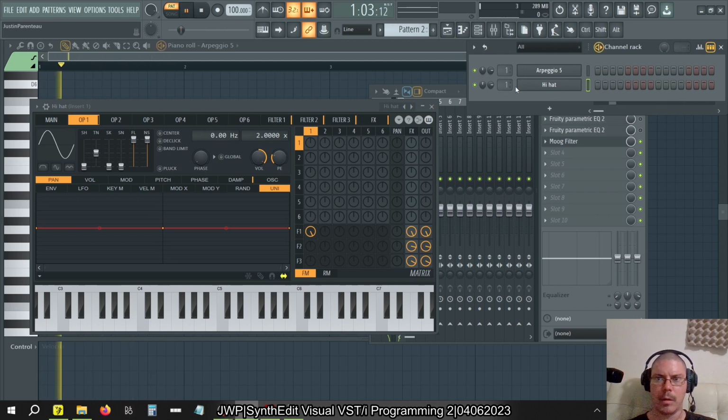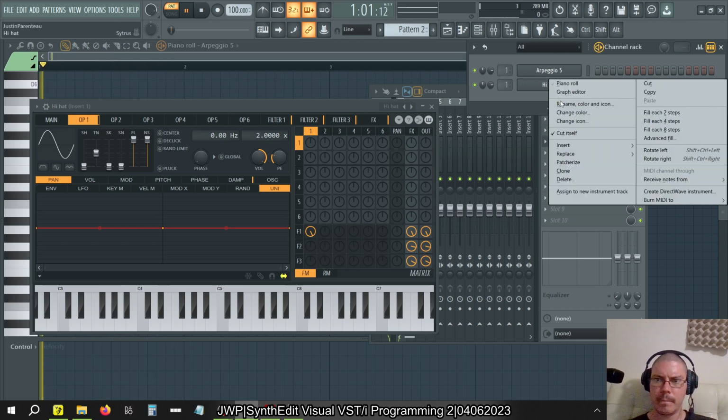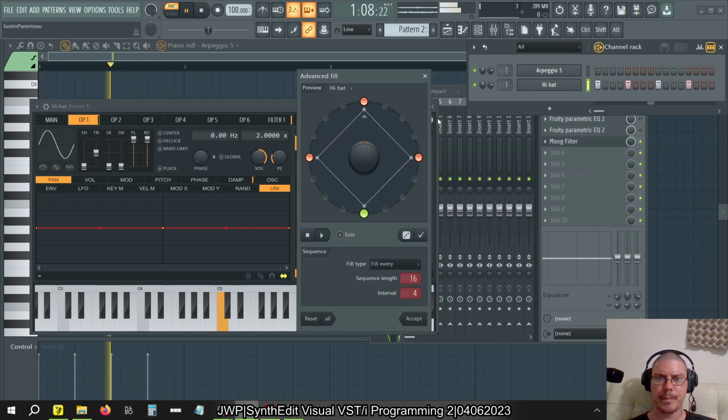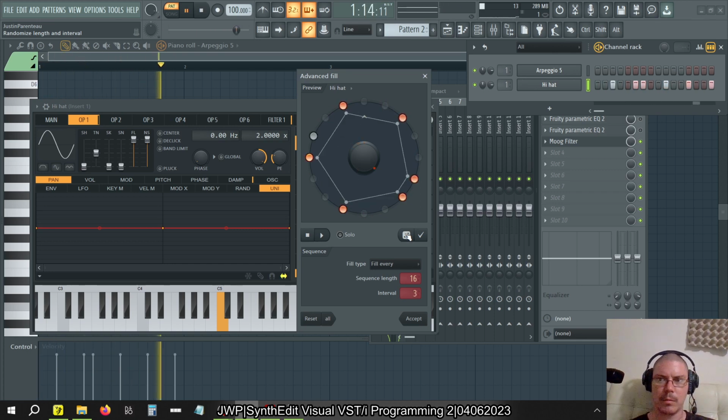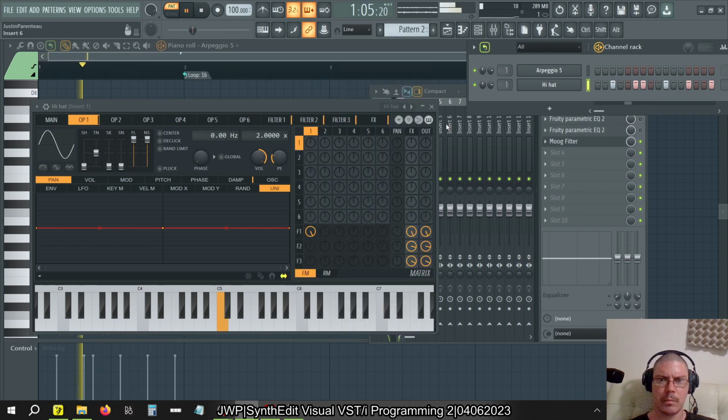Turn on. And we use the advanced fill. Isn't there somewhere? How do I use that again? Advanced fill, right there. There's no randomizer. Oh, right there. A boring randomizer. We'll tighten it up somehow.